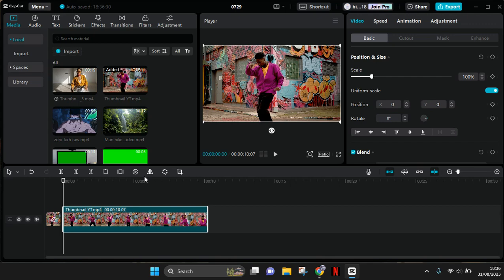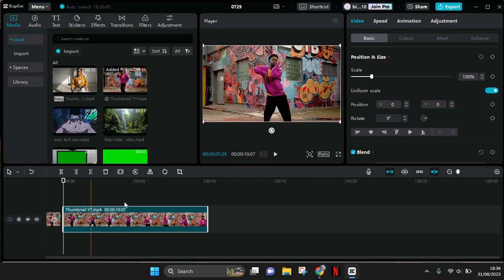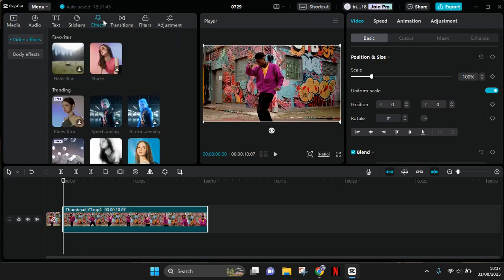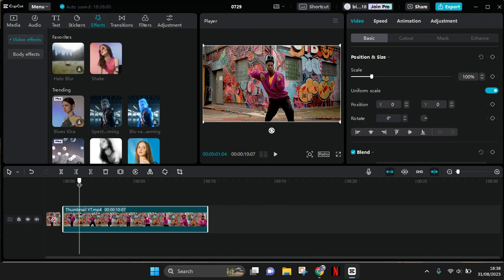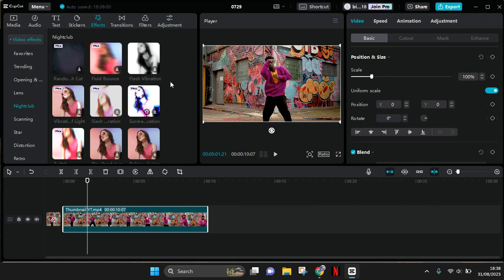So here, what you need to do is just import the clips that you want to edit. And after that, you just need to go to the video effect. Here, go to where you want the ghost effect to happen, for example, in here. Then go to the video effect, click on the nightclub category. Then under the nightclub section, just scroll down until you find the astral effect.